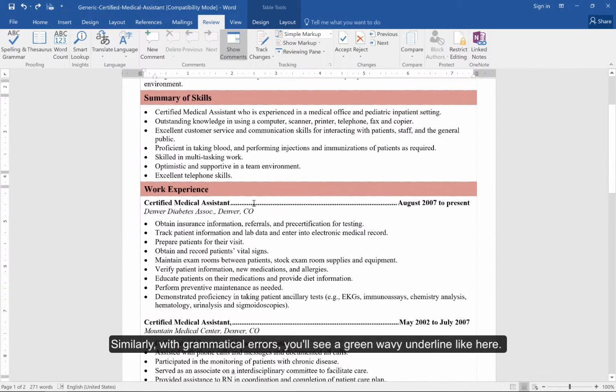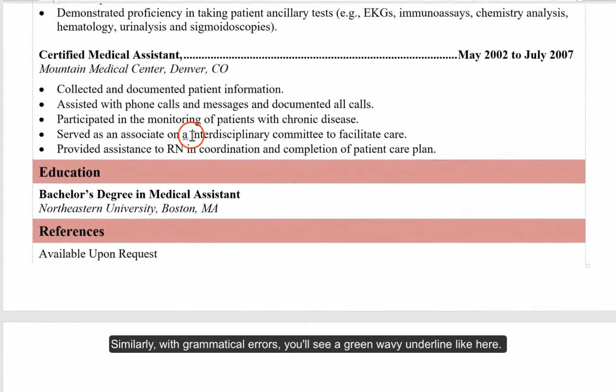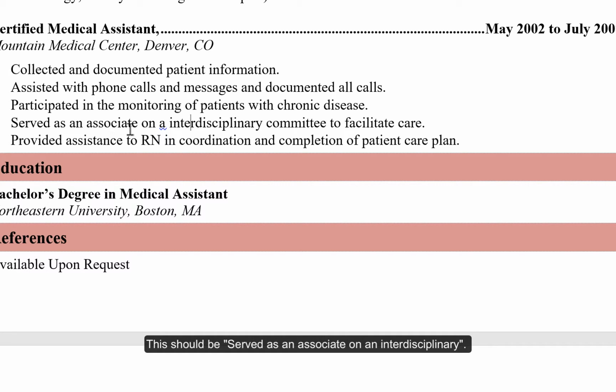Similarly, with grammatical errors, you'll see a green wavy underline like here. This should be served as an associate on an interdisciplinary. Once you correct it, the wavy underline disappears.